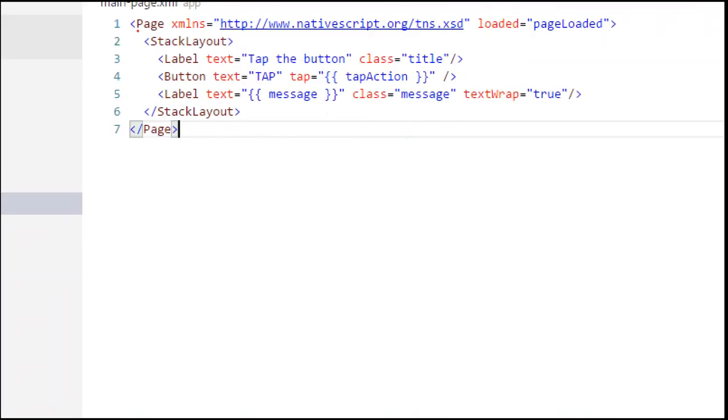As you can see, we start at page, then there's a stack layout. Stack layout stacks the children in a horizontal manner or a vertical manner. In this case, we are stacking horizontally. I have a label, I have a button, I have a label, and notice we have a data binding syntax going on. So where is this data binding happening from? Notice we have this loaded event here.